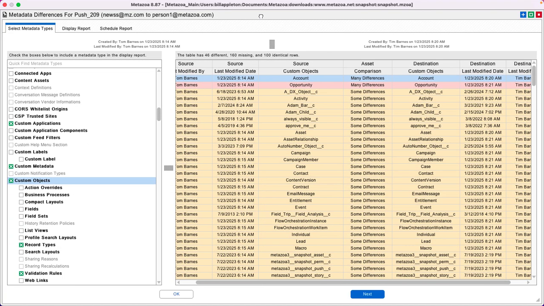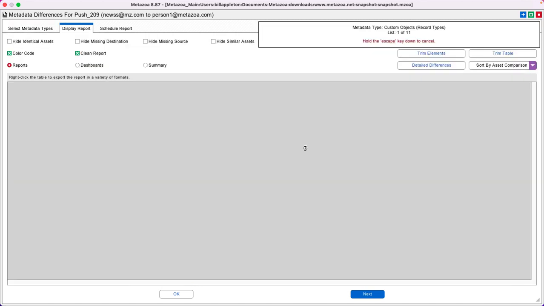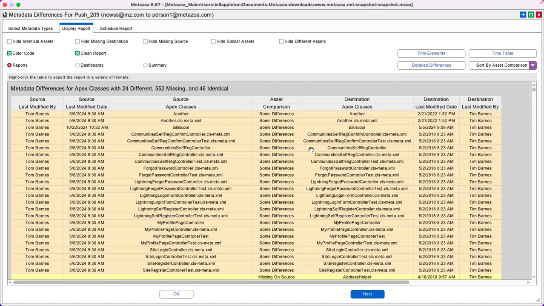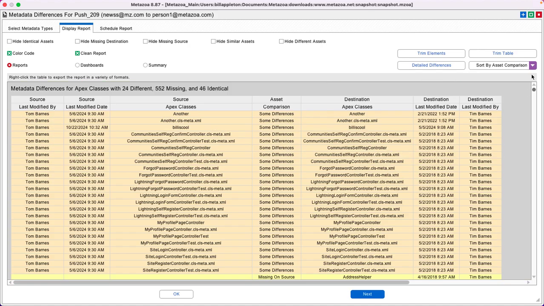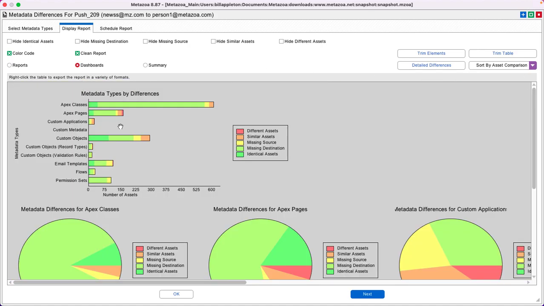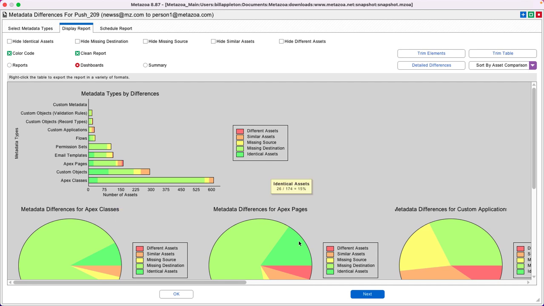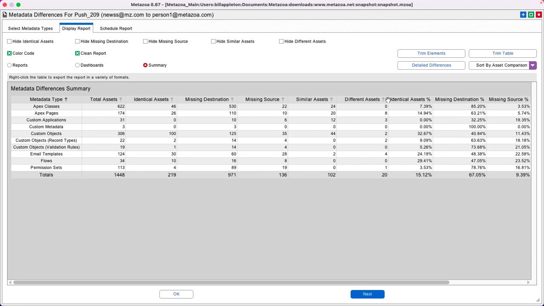All right, now the basic idea here is you check all of the things at left that you care about, and then you go to the Display Report tab, and this creates a giant roll-up report of all of that information. So first of all, you can right-click and export it in every format, including native Excel files. But as you look through this, you'll see this has a lot of information about all of the differences in these two orgs. You can also look at dashboards, and the dashboards are all interactive, and you can, of course, export those as well. And we have a summary table, which gives you all of the high-level information about everything that's missing or different or similar in this org.